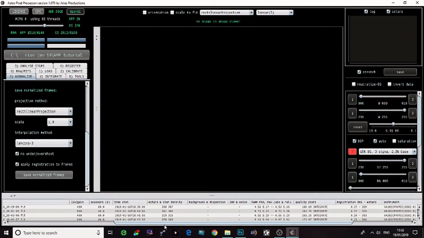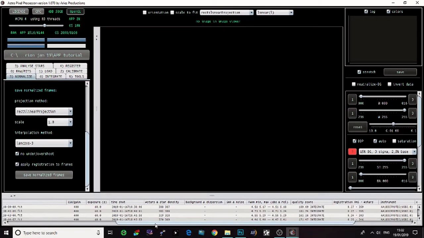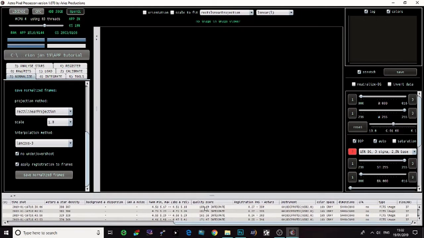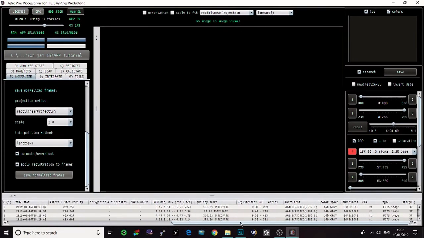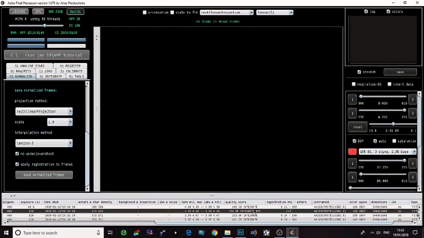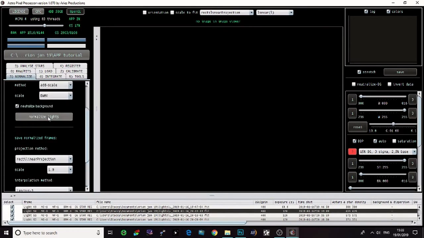So just quickly before I press normalize, we can see what data we've got here. We've got the stars and star density, we've got quality score, and if I scroll down, we should be able to find the reference frame somewhere. There. And that's the one with the highest score. So that's light number 50. So if we click normalize lights.